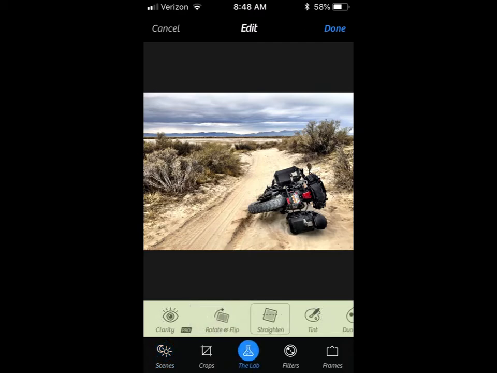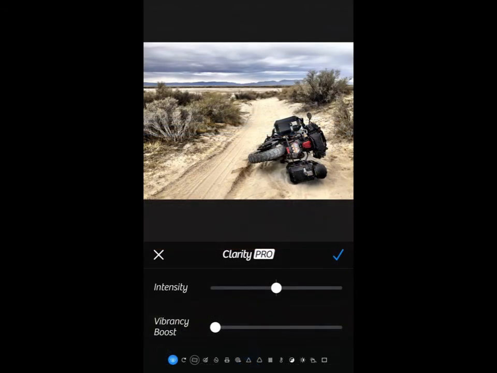If I go into the lab, then I can click on Clarity Pro, and you have to pay a little bit more for this. I think it's $10 for the rest of the tools that you have going on. And now I have independent controls here in terms of intensity or vibrancy boost. Now I can bring the vibrancy up a little bit, and that's kind of pushing the envelope. If I go too much there, too much color, too much saturation, I've kind of left the realm of reality there. And I can mess with intensity, and that's the structure of the image here.